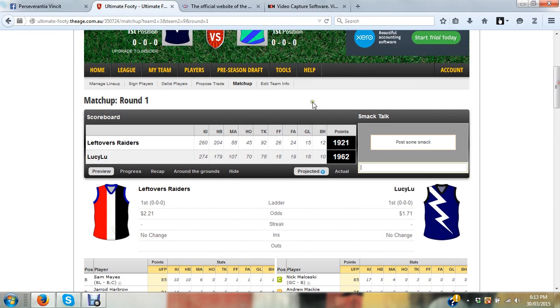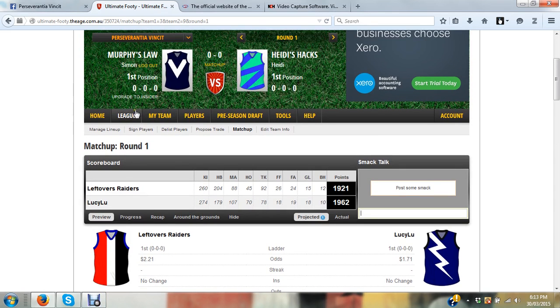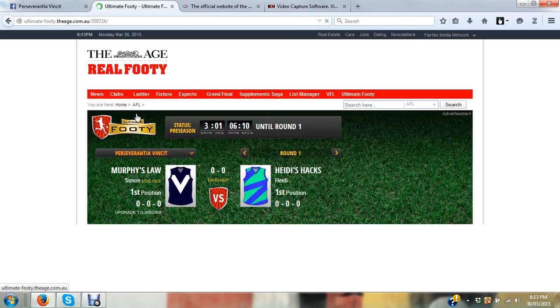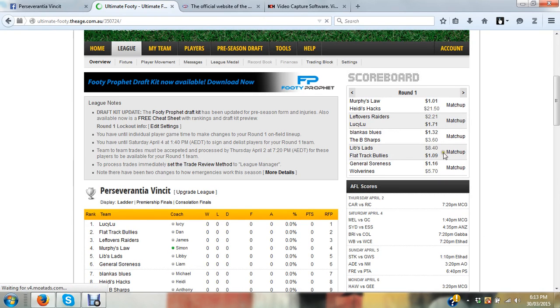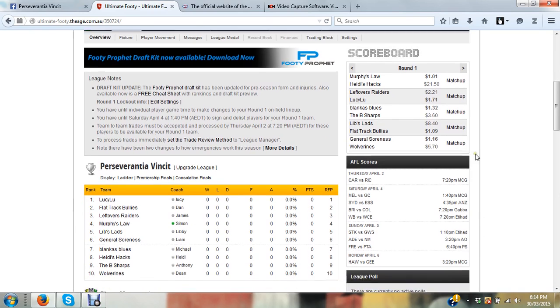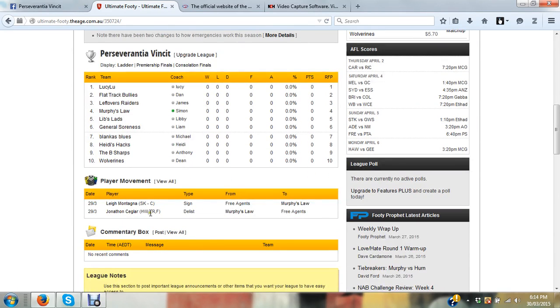Okay. Hopefully this has worked. Hopefully you found it entertaining. Hopefully it's given you an idea of how to set your lineup, and also how to navigate through the website. So basically, if you're on the league, you go to your right-hand side and you can see your matchup. You can see whether or not you're going to get the crap kicked out of you. And then I guess you can see our ladder. And this is the player movements.